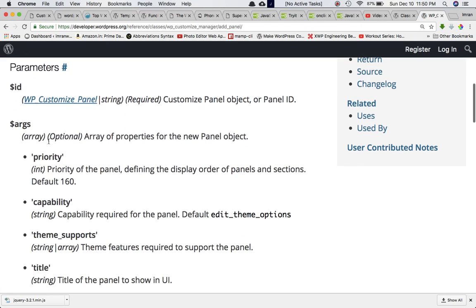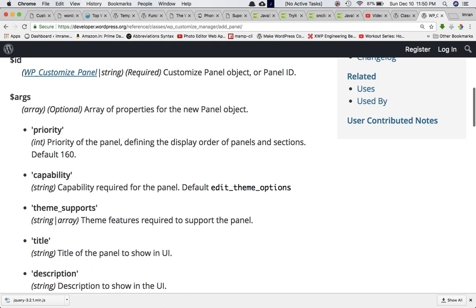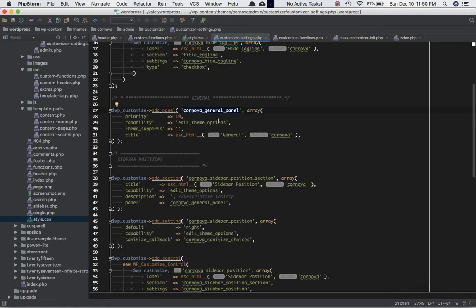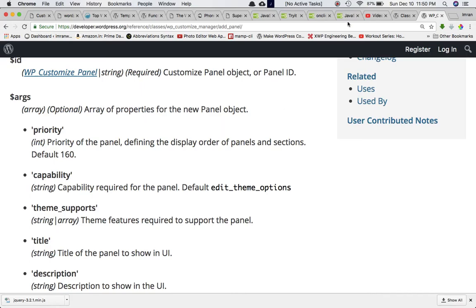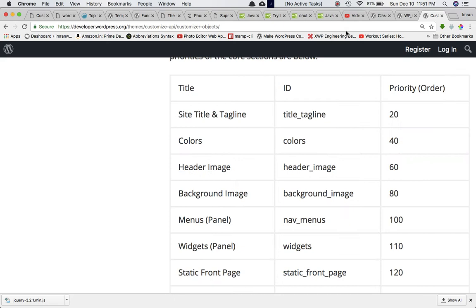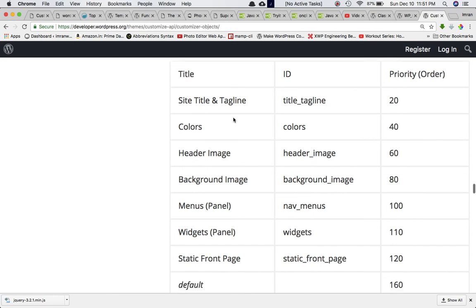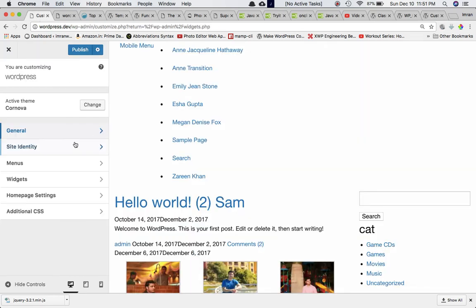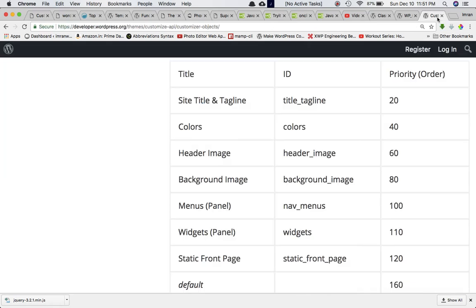Okay, so you can see that it's optional, but it accepts the array of arguments. So if we check, we set the priority of 10. The reason why we're setting the priority of 10 is because I'll just show that to you. If you go to Codex under the themes, theme handbook, developer handbook, under the customize API, customize objects, you'll see that each of these panels that you see over here, like site identity, widgets, menus, home page setting, all of these have got different priorities.